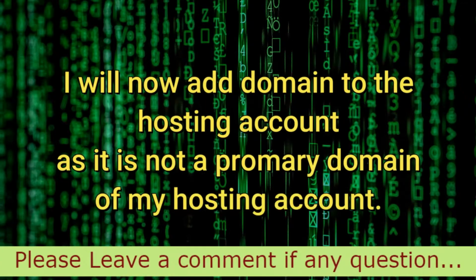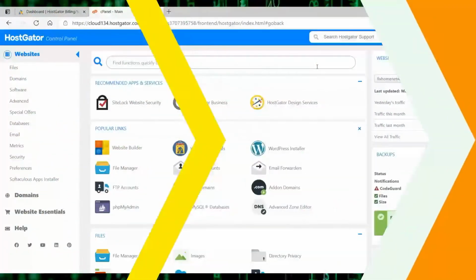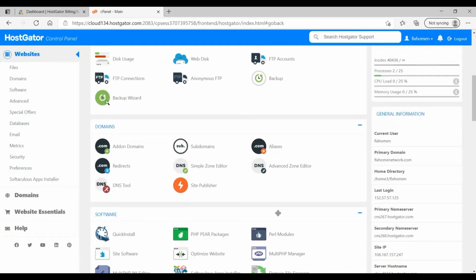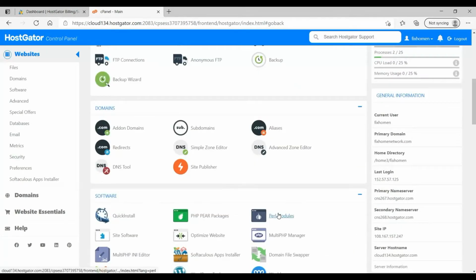Now I'm going to add a domain to the hosting account as it is not a primary domain on my server. So here I'm logged into my HostGator hosting account. You can see different options in this hosting account. Now I'm going to add a new domain. I already have a domain that is paramfreelance.com, and I have it for a long time, but I never designed a website for this one. So in this course I'll be using this domain to create a new website. So let me first add the domain to my hosting account.